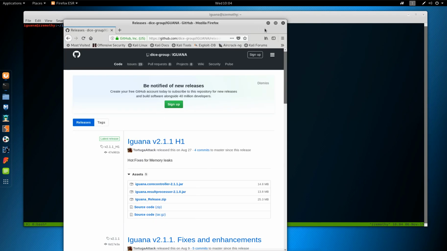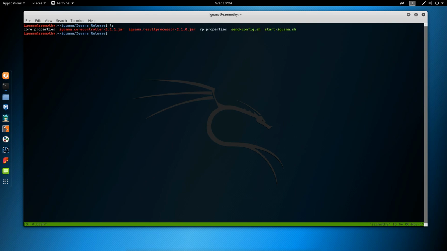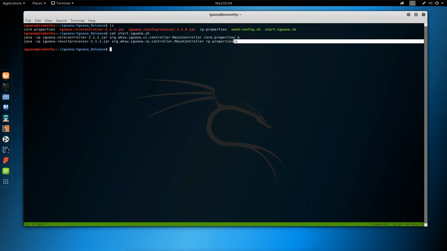Let's first of all minimize that, and let's look at the shell scripts. First of all, we have some config. As soon as these 2 modules are started as daemonized processes, we can send Iguana benchmark configuration to the core controller, which then will execute the benchmark. So this is not that interesting. This is a little bit more interesting. Let's look into it. It has 2 lines. It starts the core controller using the core properties as a daemonized process, and it executes a result processor module using the RP properties as a daemonized process.